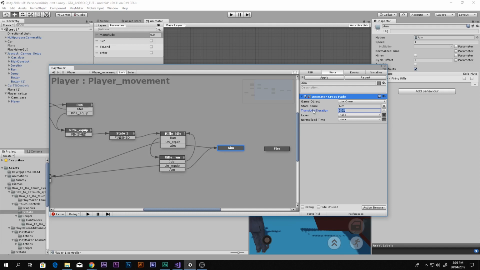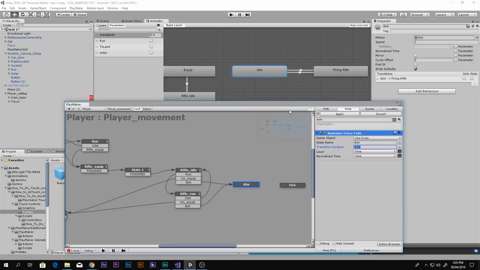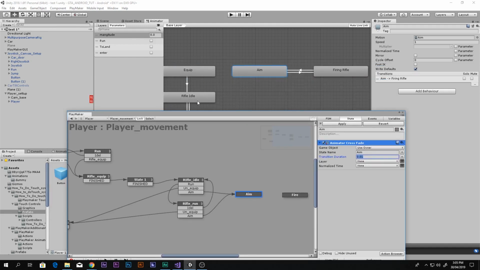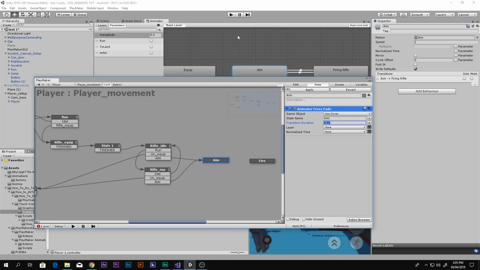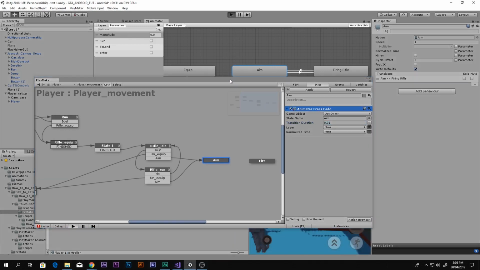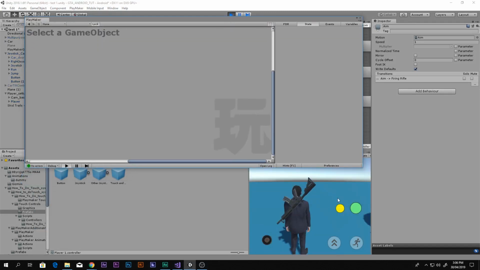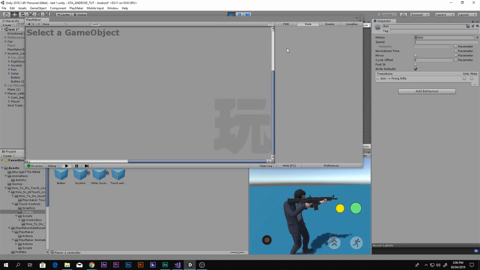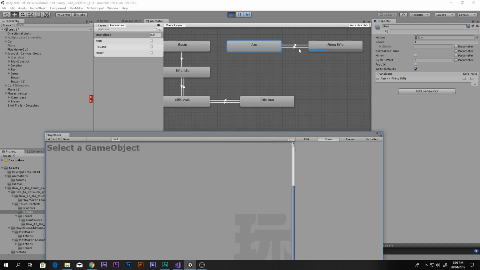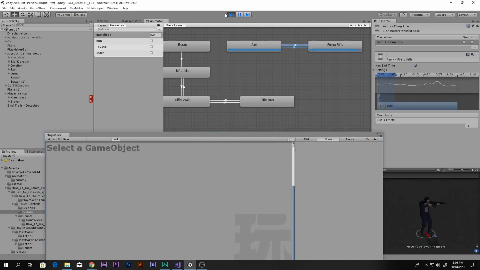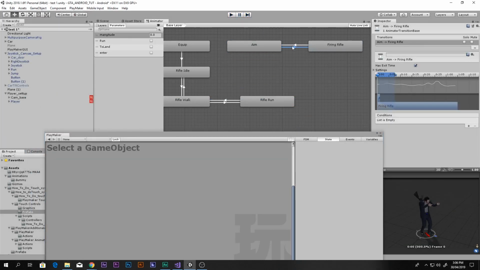So change the transition duration to 0.01 so that the animation is played right away, so it transitions right to that, not just wasting its time and coming to that. And when we do that, you will see that he will go to the aiming state, like there and there. But he's doing the firing animation because we have this transition over here, so we want some kind of condition over here, right?